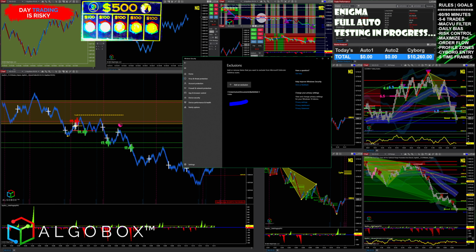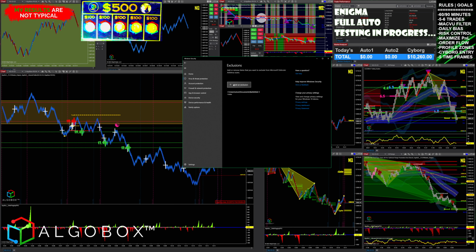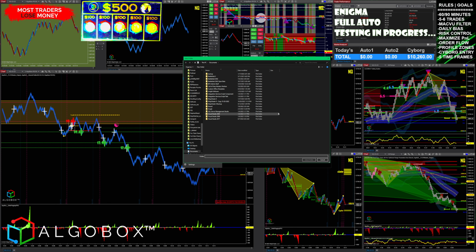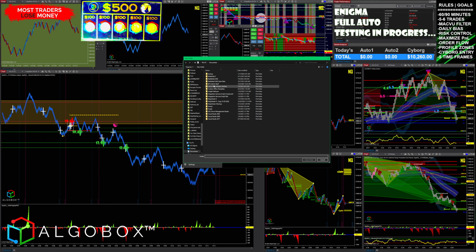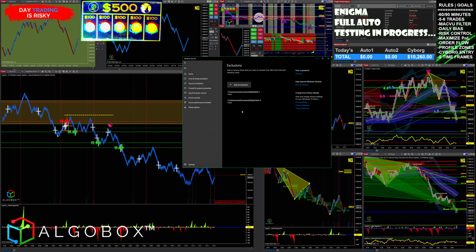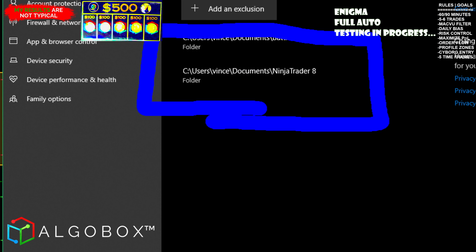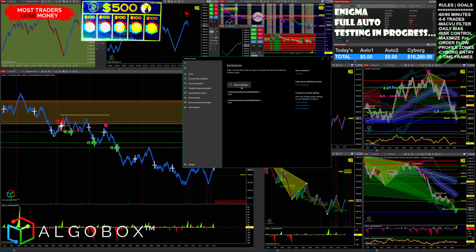So I also have Battlefield 3 in here because I don't want my game to ever be hindered, right? So I'm going to go ahead and click on Add an Exclusion. I'll select Folder, okay? And I simply go to Documents and I click on NinjaTrader 8 and I select Folder, okay? So now my NinjaTrader 8 folder is going to be excluded from the list of things that's getting hit.